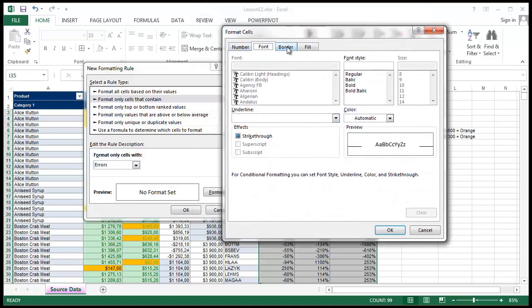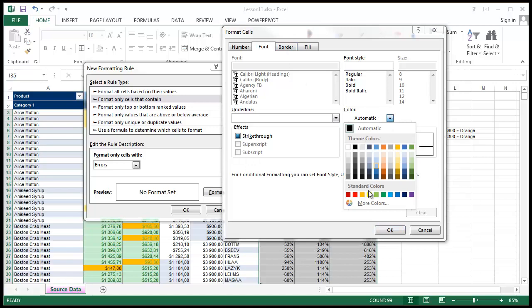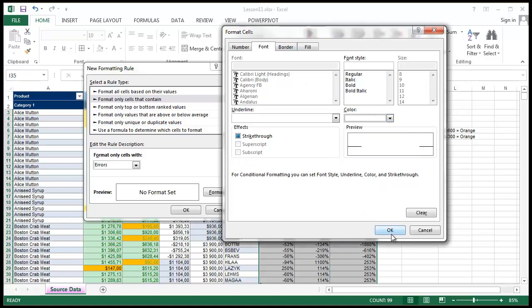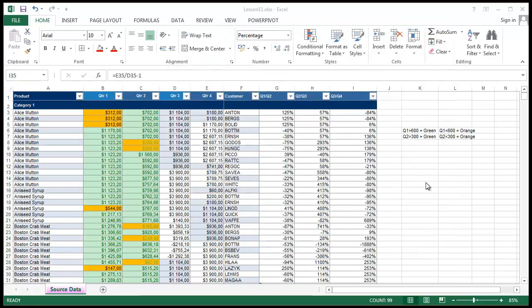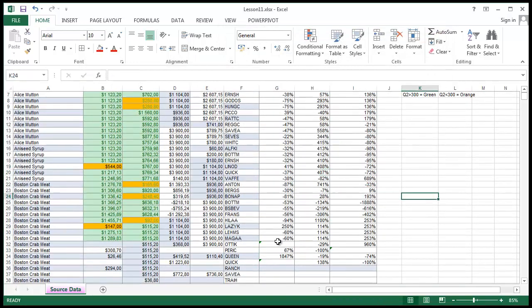And let's maybe change it to the color and make it white. Click OK. Again, click OK. And basically what we've done right now is made the font white, so it won't be visible to the naked eye. Of course, the value is still here, but if it changes and it's not an error anymore, so let's say over here, if we had anything here like $1, it would change instantly because it's no longer an error.